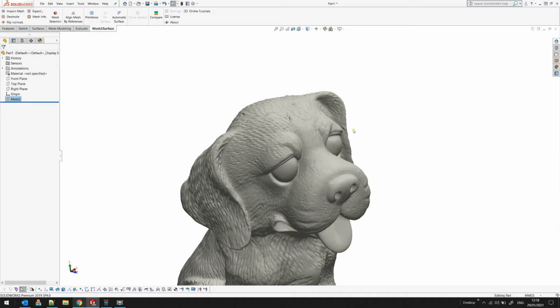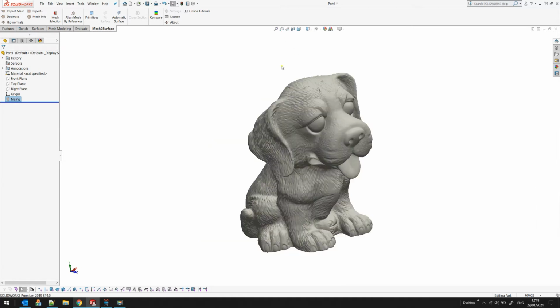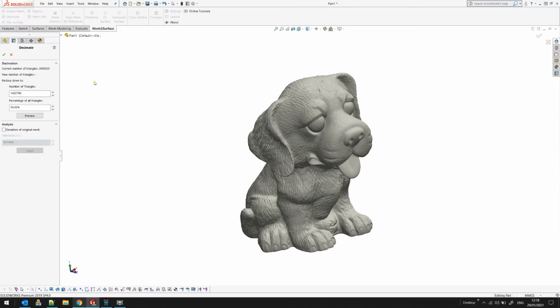You can continue and do your reverse engineering on this mesh, but in some cases you may want to reduce the number of polygons in this mesh for easier manipulation. For this purpose, we have a function called decimate. You can find it on the command bar. You press the decimate button and you get some parameters and options that will affect the decimation.